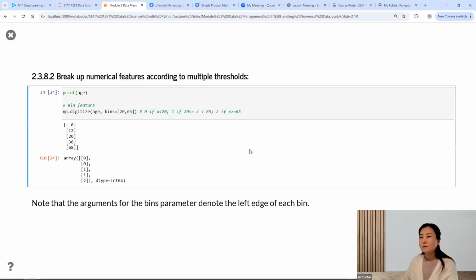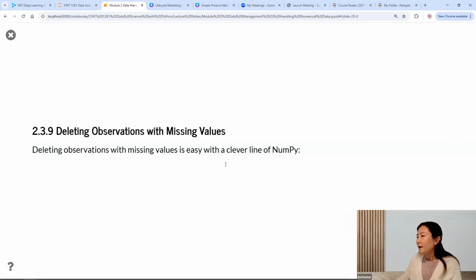Let's run this. 0, 0, 1, 1, 2. So now 20 is in the second category, second interval. So it's coded as 1 instead of 0. And 68 is in the last category. All right.